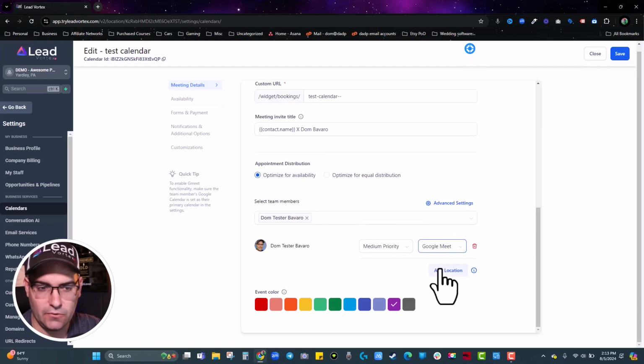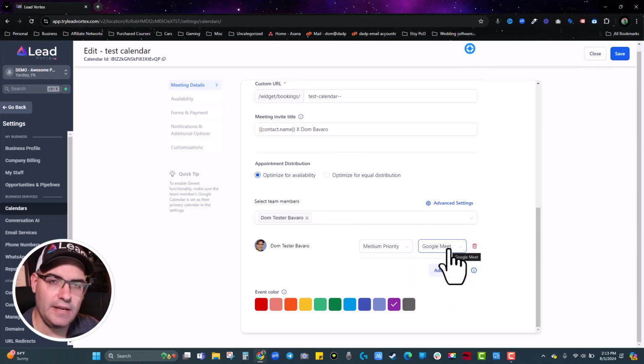But if you want to do a Google Meet, you leave it on Google Meet, and it will generate a Google Meet link on the calendar automatically. So all your person has to do is click a button and join. There's nothing for you to do. Click the link to join, and it creates everything here automatically.